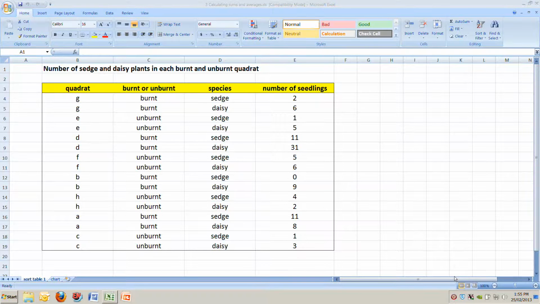those, please do so. Now, if you haven't already opened a spreadsheet called Calculating Sums and Averages, please pause the video, open the spreadsheet and then return to here. Once you've got the spreadsheet open, it should look like this.